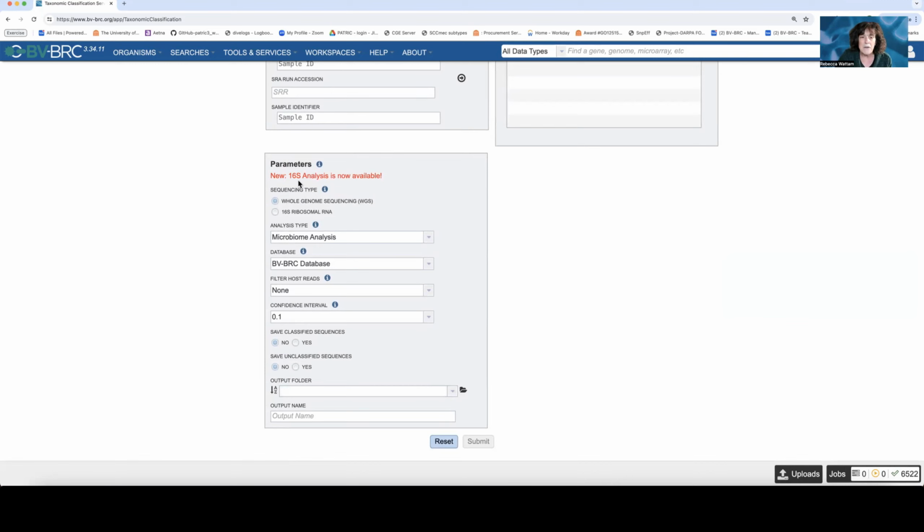Notice that we now have 16S ribosomal RNA analysis if somebody has that kind of data. But this is whole genome sequencing, also called WGS. So that's what we're going to start with. Our first decision is, what type of analysis do we want to do? When we have whole genome sequencing done, we can do microbiome analysis or species identification. Now, this is a microbiome data set, so we're going to stick with that.